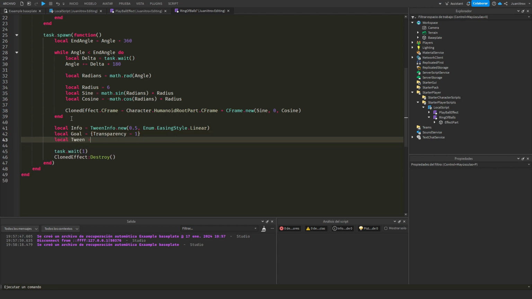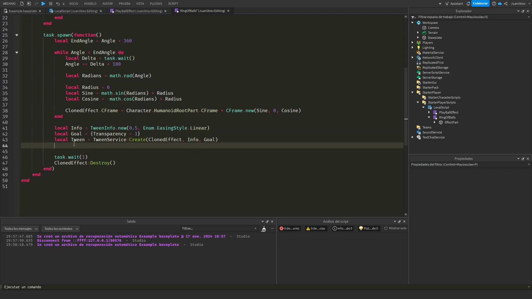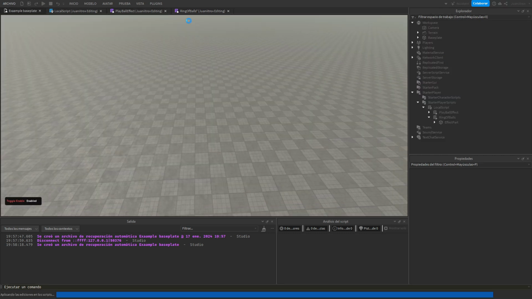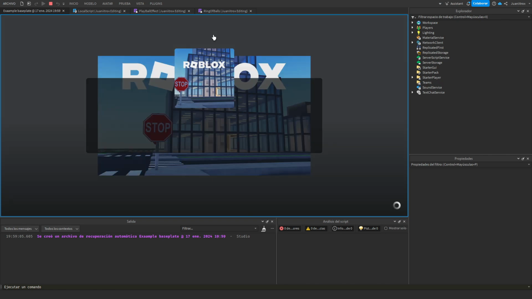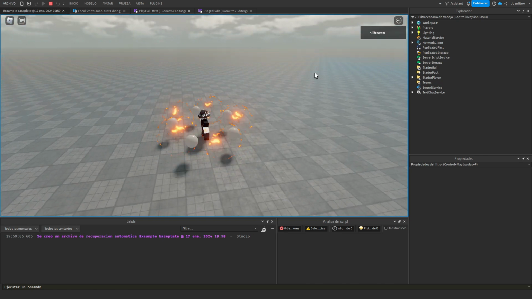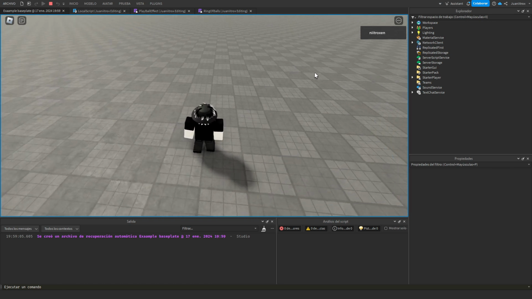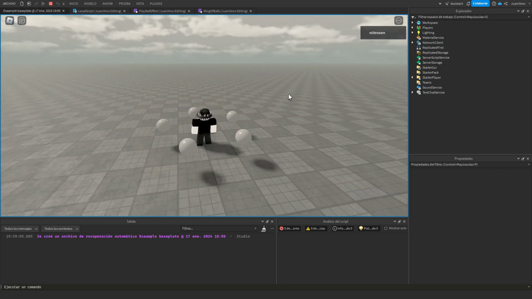And now let's make a tween like this. And let's make a cloud effect since we want that. TweenInfo so that it takes 0.5 seconds and it's a linear style. And let's give it our goal, which is just to get to transparency equals 1. And then let's play our tween. And no matter what, after 1 second, it will destroy this. And now, if we come into our game and press E, after 1 second, you see that they fade away.